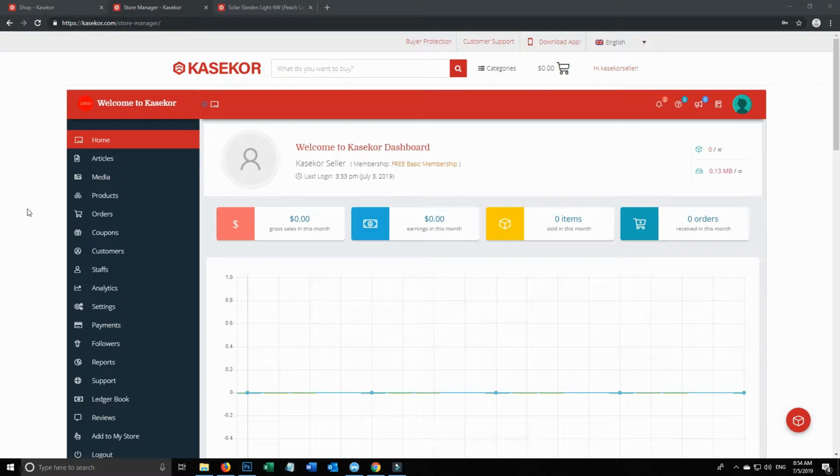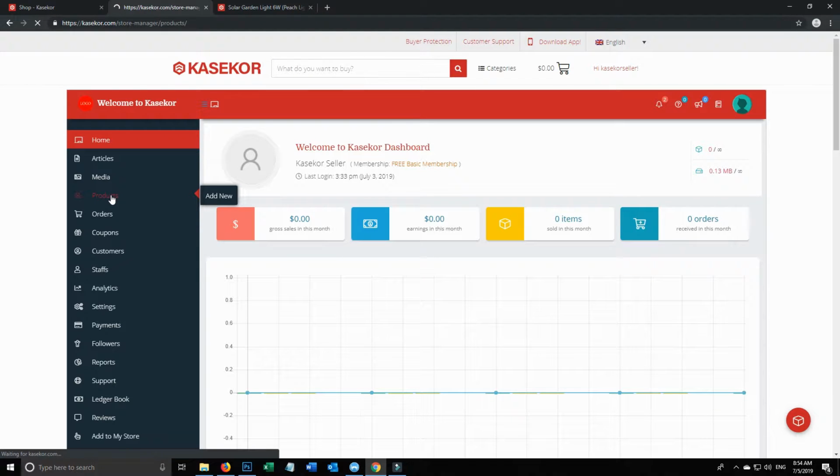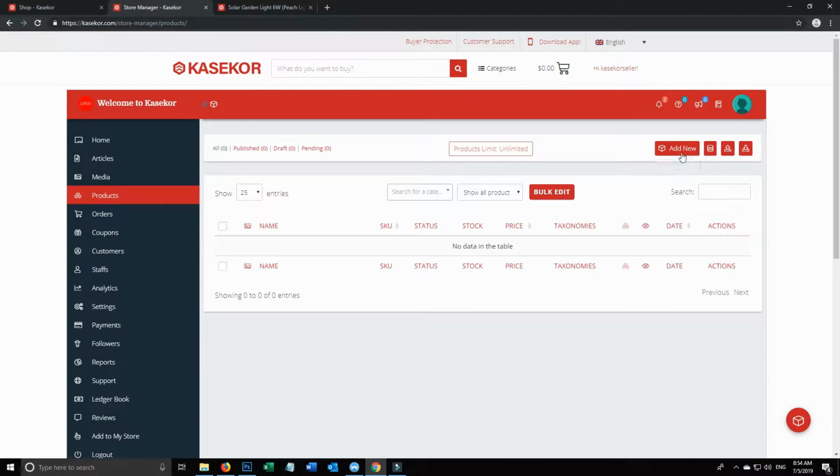So first of all, you want to log into your dashboard, and then you can go to products and then click the add new button. Alternatively, you can just click products and you can click the add new button here. In this page you'll see a list of all the products you currently have, whether they are pending, whether they are published, or you are in the process of adding them but not yet finished. Okay, so let's add a new product.